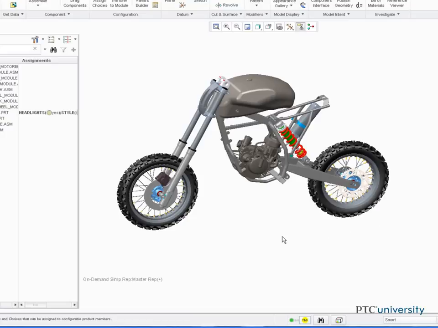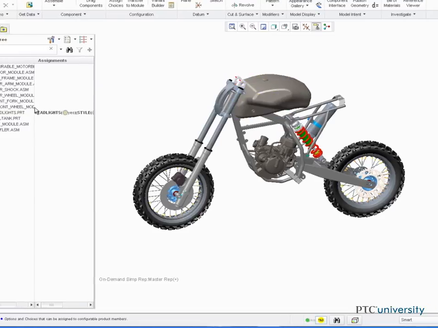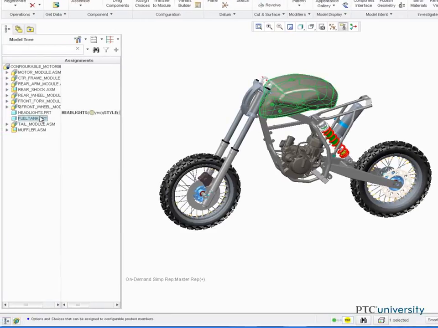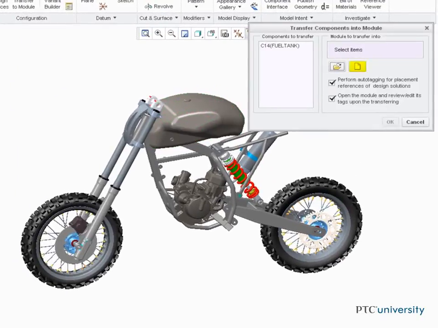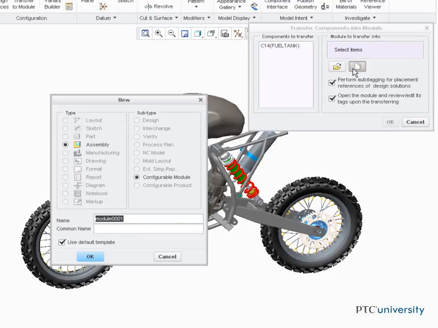I can also create new configurations, of the fuel tank for example. Notice it's currently quite large for this motorbike design. If I selected fuel tank in the model tree, I can then right-click and select Transfer to Module, and then click New to create a configurable module called Fuel Module.